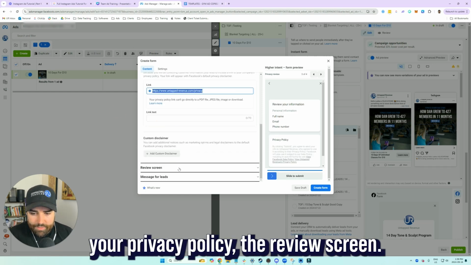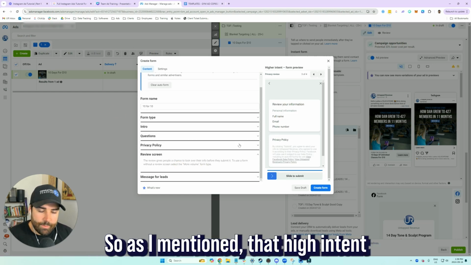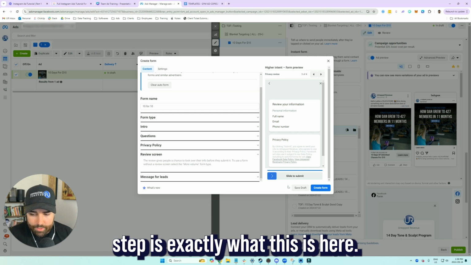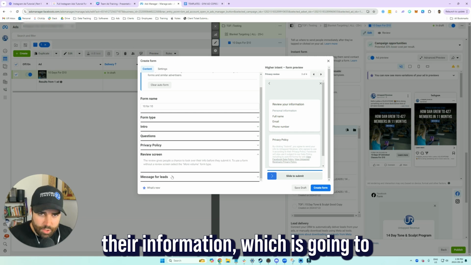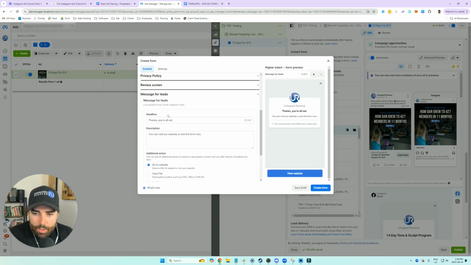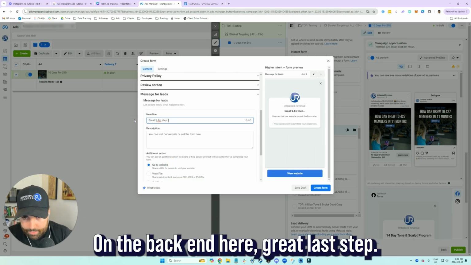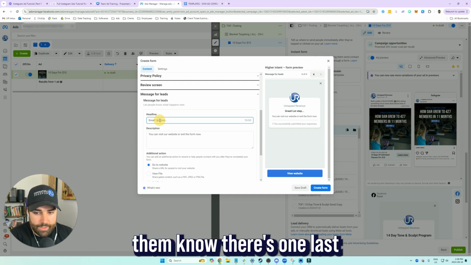Okay, and then we're going to have your privacy policy, the review screen. So as I mentioned, that high intent step is exactly what this is here. And so they have to slide this to submit their information, which is going to help increase the quality of the leads. On the back end here, great, last step. So you always want to let them know there's one last thing that they need to do.